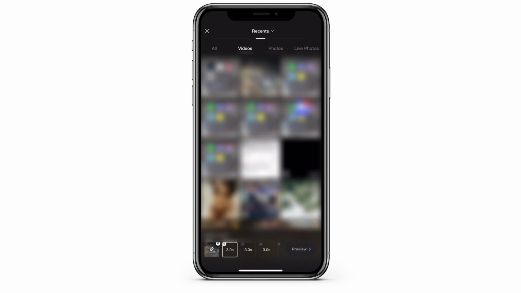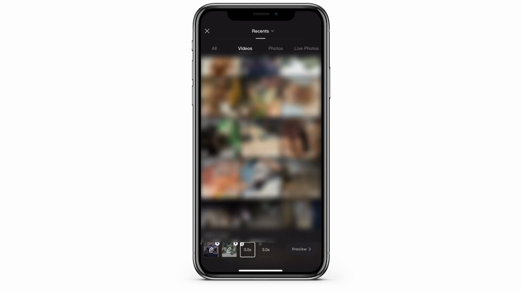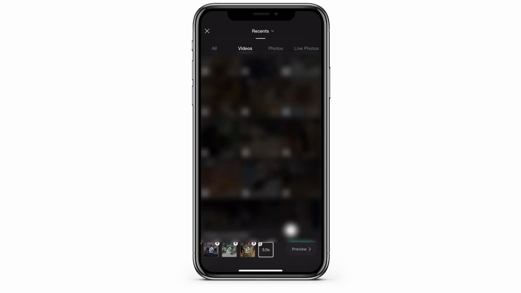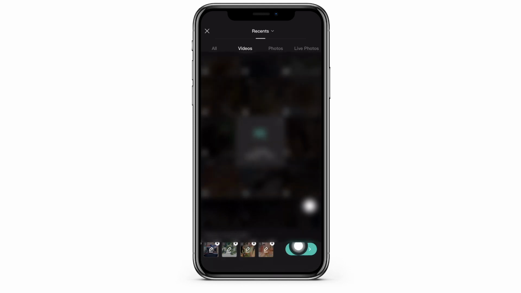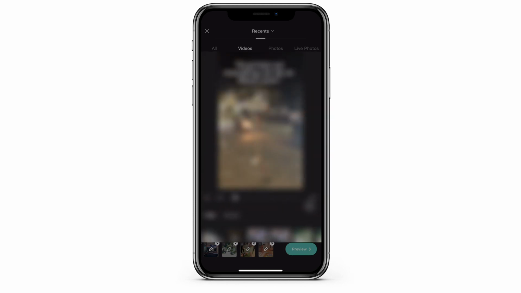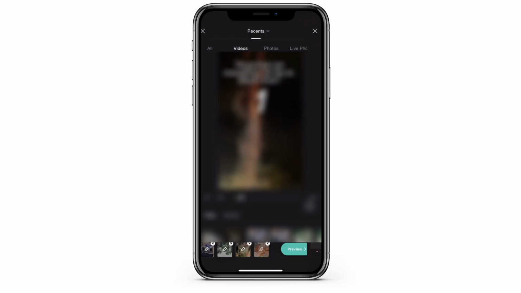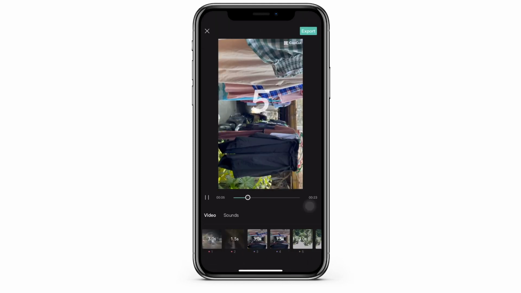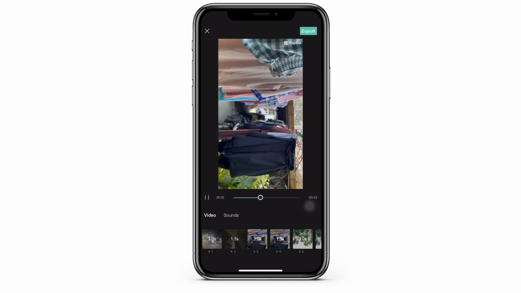But once you have done that, just click on the preview, which is right next to it, and then you will have to wait for it to process all the videos that you have chosen. And then once that's all processed, it should have the trend good to go.